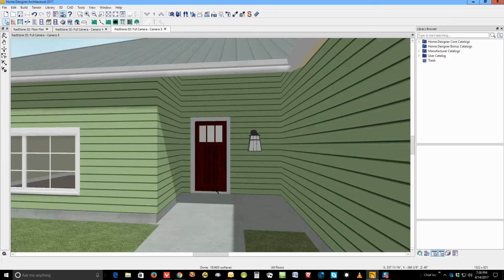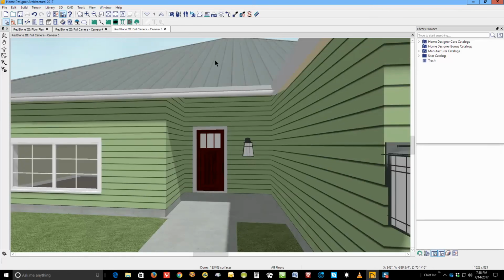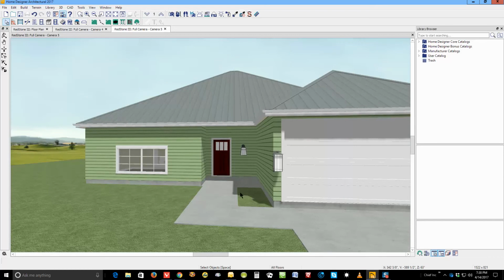And see, the door is just... I can't really tell in this camera. Well, yeah, it looks like it's a little high. So what you do is you raise the terrain. So yeah, the garage is high and dry now.